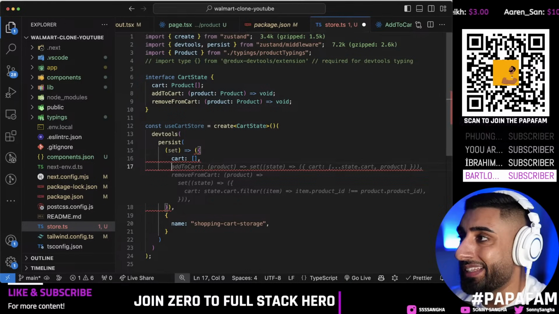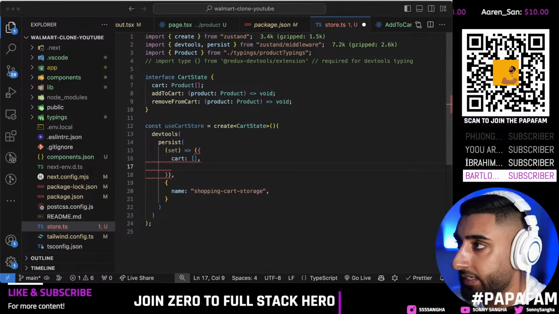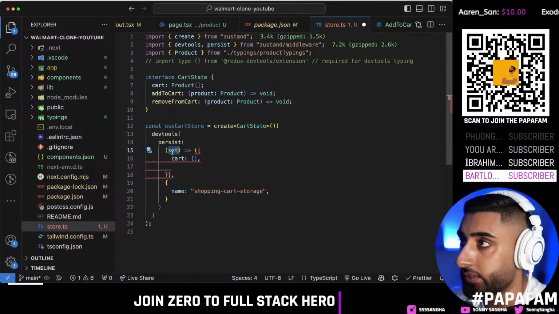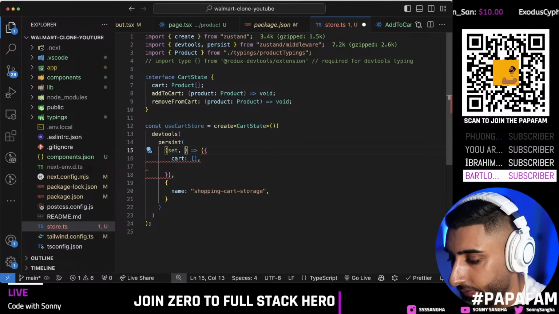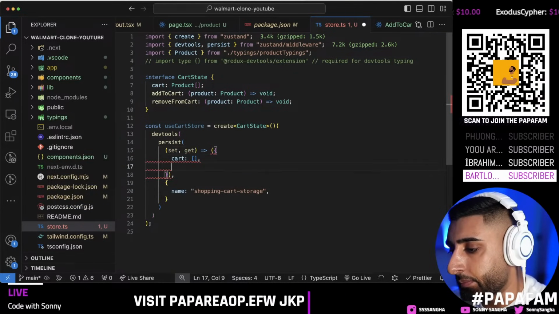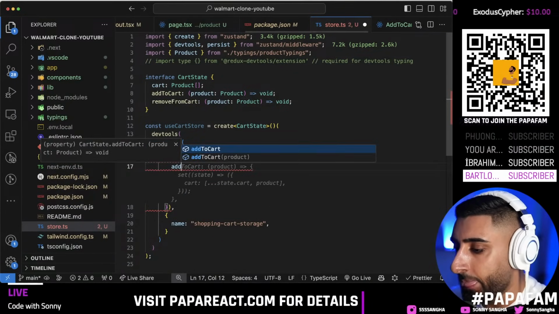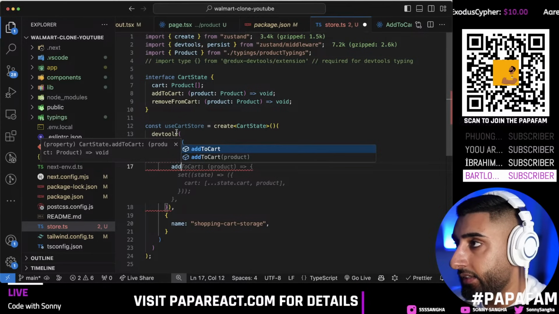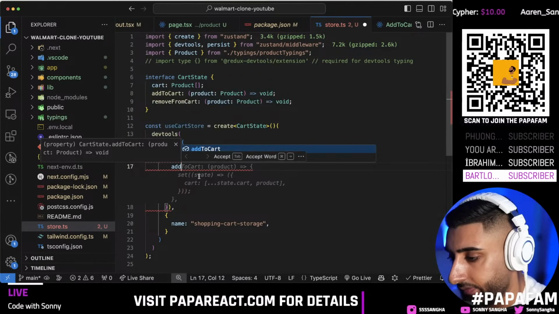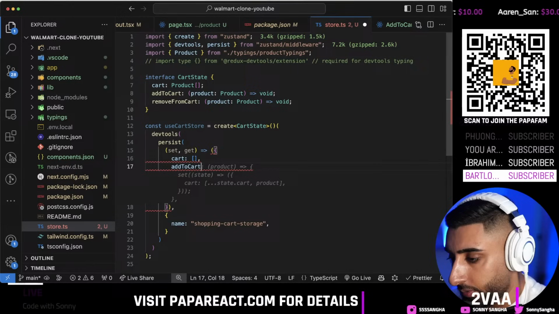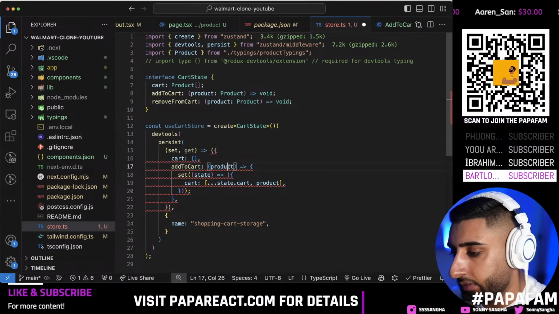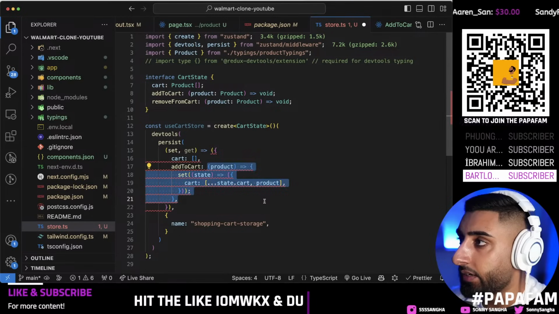Okay, then we've got the add to cart. Now add to cart is basically going to, we have this set function here, and we also have a get function as well, right? That we can pull in. So the add to cart is essentially going to go ahead and this is actually perfect, I think. State.cart.product. Yes, that's exactly what I wanted. So this is actually exactly what my code looks like right now.